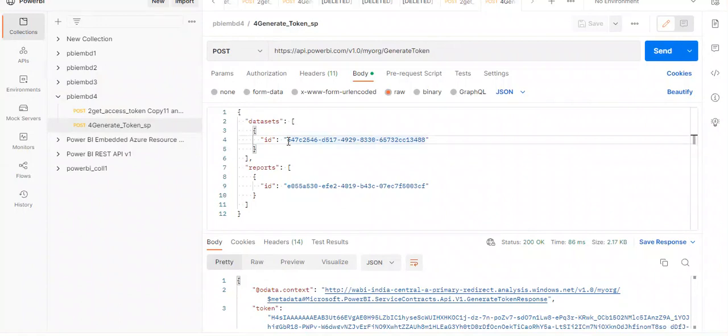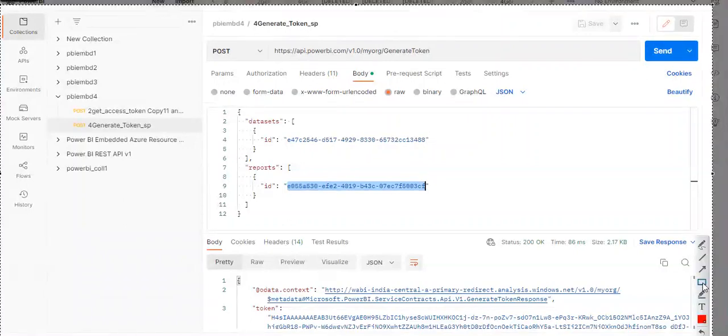Is it e4 and e0? Yeah. So you have to specify the dataset ID, not the workspace ID. It should be a dataset ID and report ID. In the body, that's the JSON. That's why you have to specify raw and JSON. I'm highlighting here, you have to specify raw.